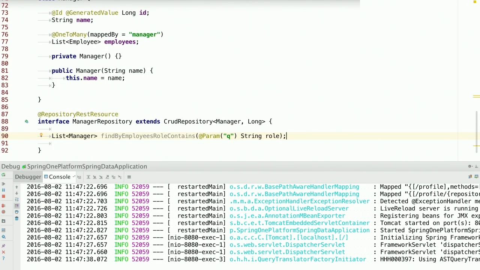In this sense, what Spring Data is going to do with this method is navigate by properties. The first token it sees is employees. So it's going to go to manager, employees, query across the employees relationship, and then look at the role property inside the employee record for a match. And in this case, I'm not looking for an exact match. I'm looking for something like a substring match.